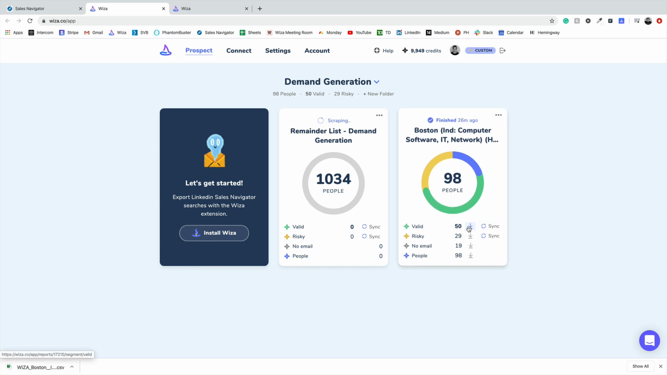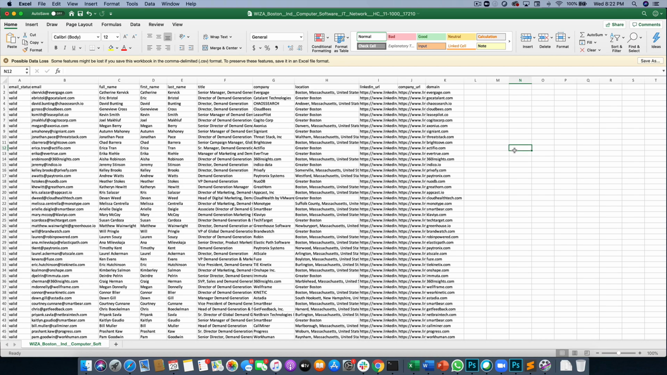On top of being able to download it, we can easily hit the sync button here, and it's going to go directly to our Salesforce if we use that, or outreach.io if you use that. We're also building out more integrations like HubSpot and Zapier. All right, so here's our list of valid emails. It's gone through the search and found all these people.